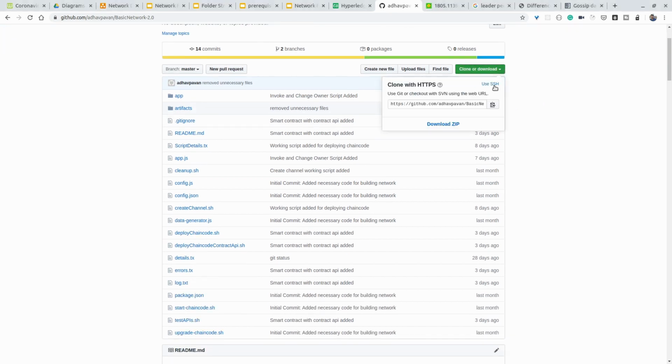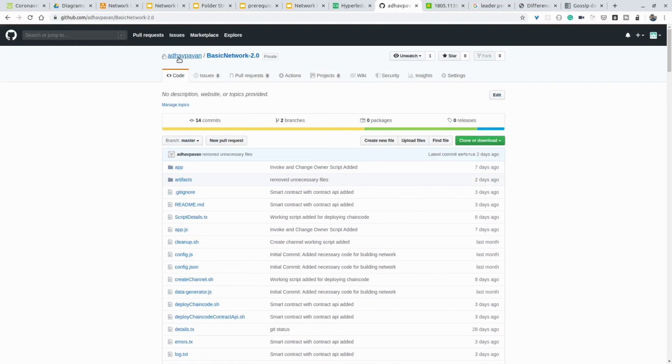So just clone this repo. I will mention the URL of this repo in the description section, or you can just search this pavanadhav /basic network 2.0. So you'll get to know. Right now it's private, but definitely I will make it public so that you can clone that repo.